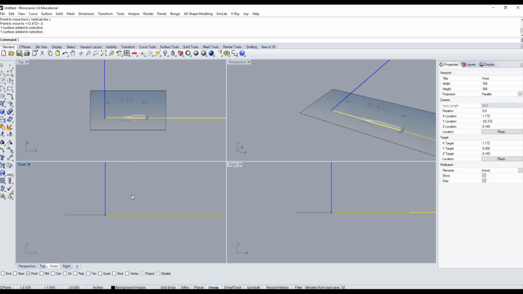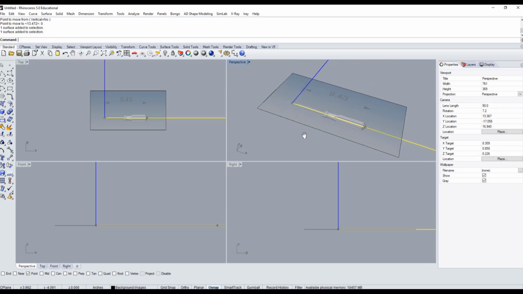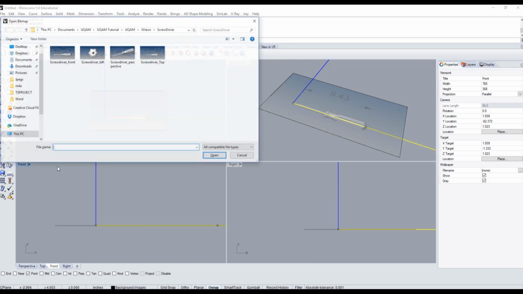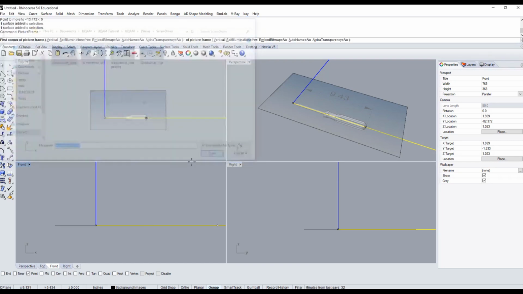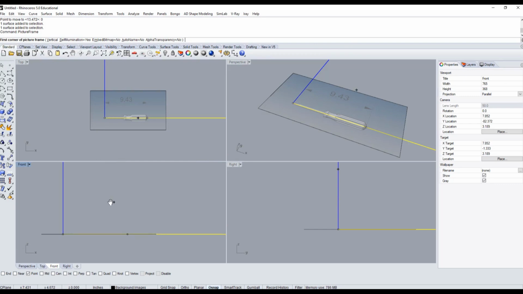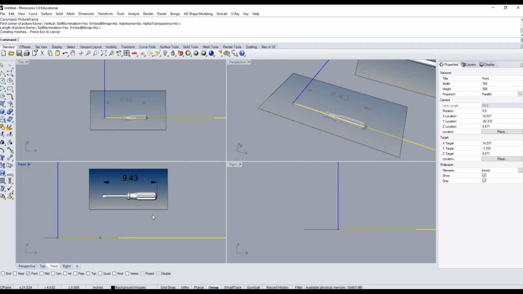I'm going to switch to the front view, and you can see the effect in perspective. Okay, so now I'm going to switch to the front view, and I'm going to do the same thing. So picture frame, and now I'm going to select screwdriver front. I click open, and I'm just going to randomly position it where I want, like this. Okay.